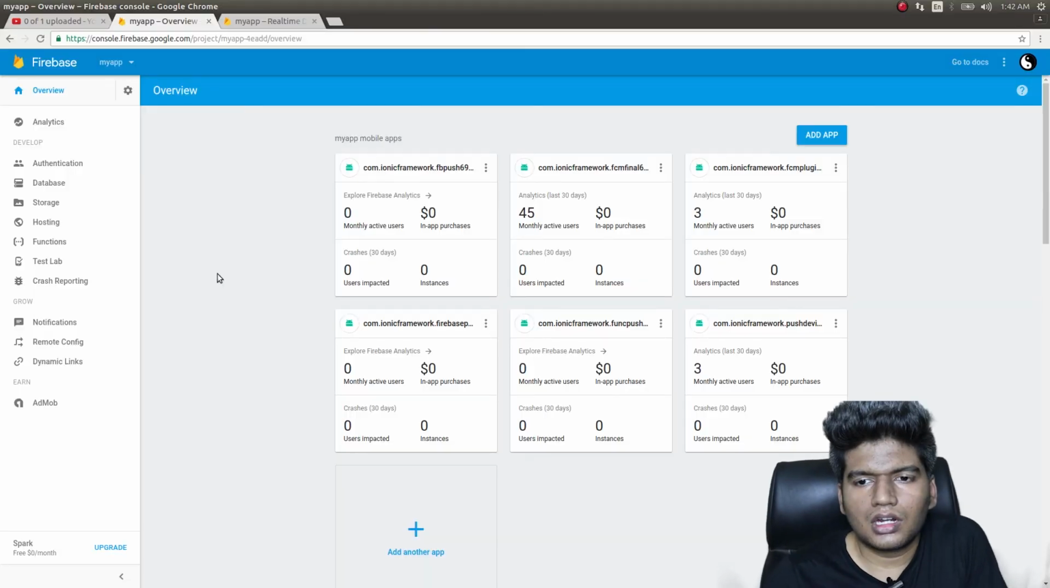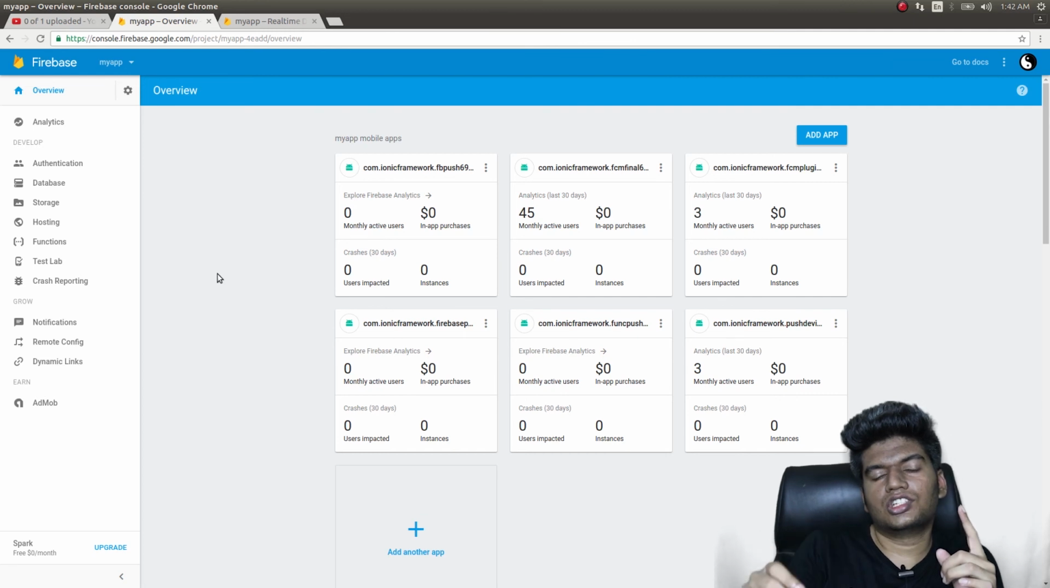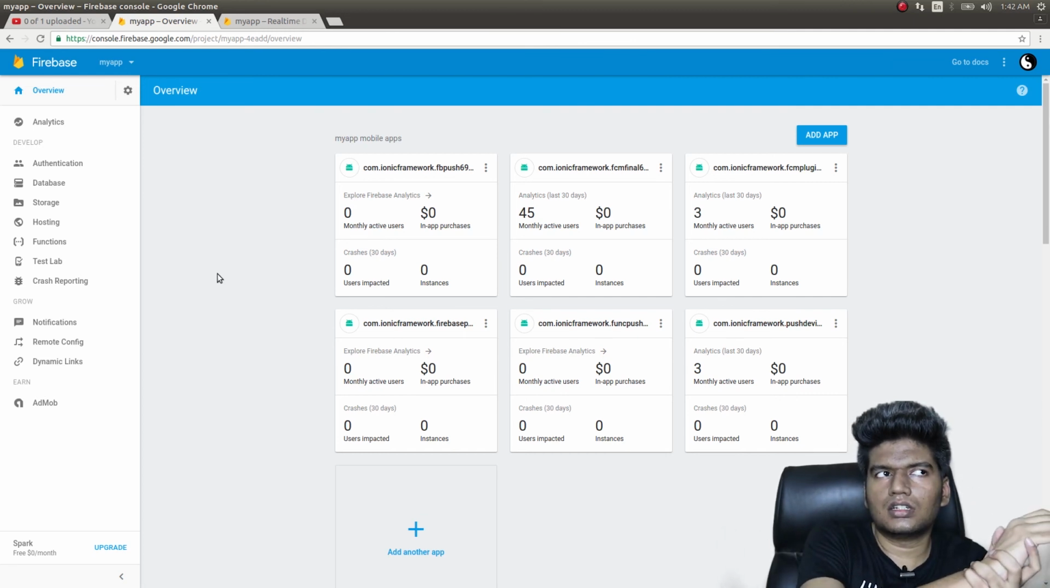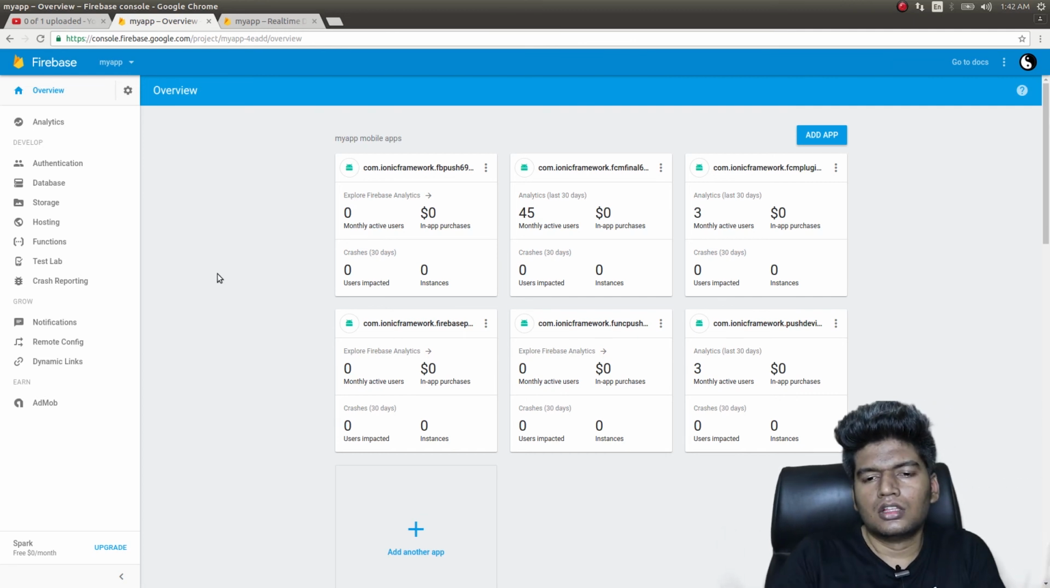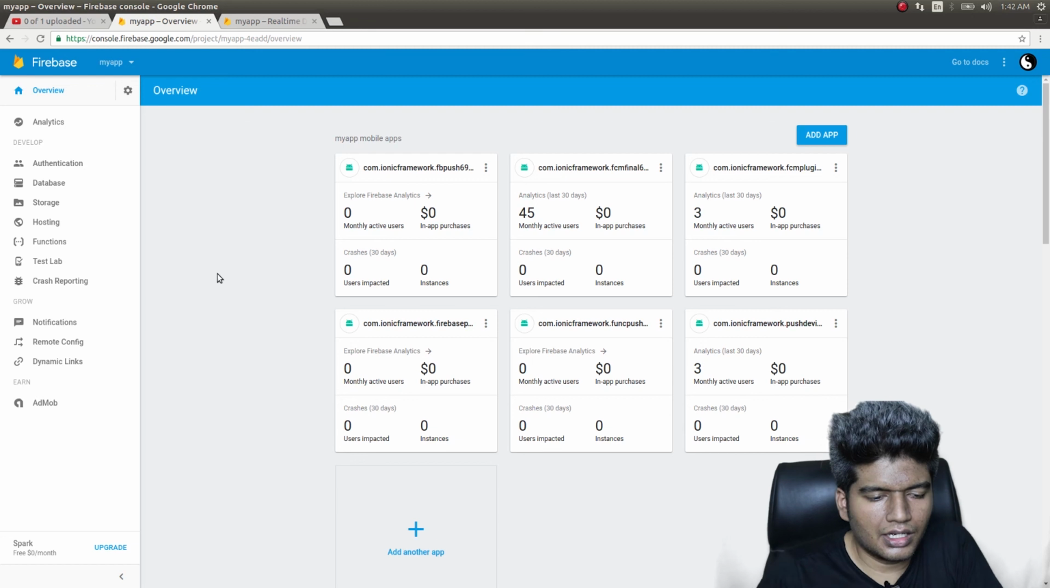Okay, before we run this application, there is one more thing that I need to say. You need to have the google-services.json file in your Cordova application project directory. For this Cordova plugin FCM to work properly, you need that file. So how to get that?